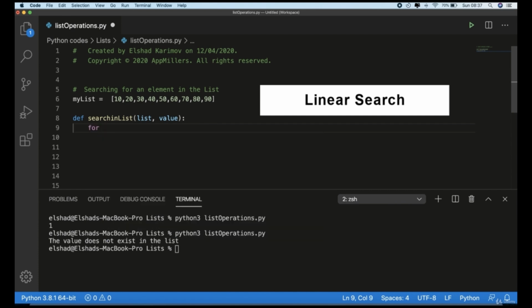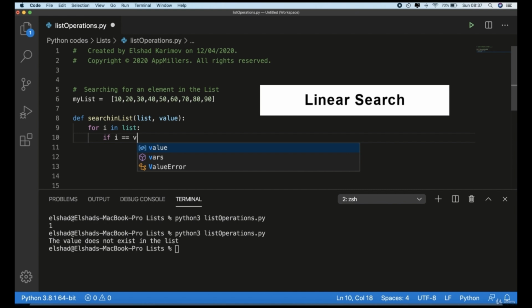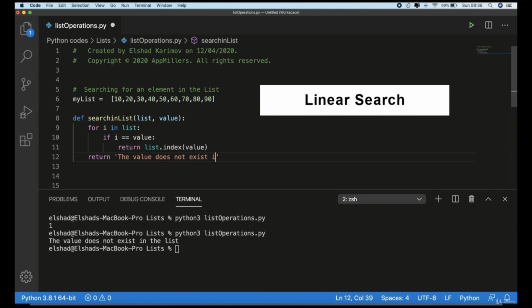Then we will create a loop for i in list. If i equals the value that we are looking for, then we will return list.index of this value. Otherwise, we return value does not exist in the list.